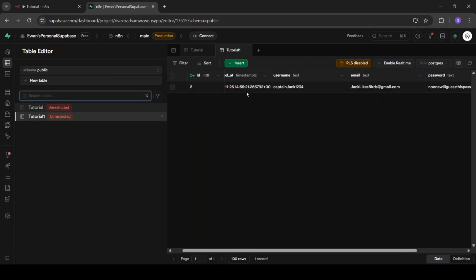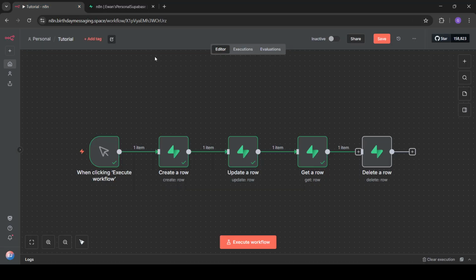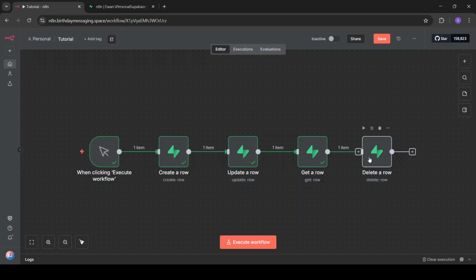Here we have it: the ID, the created at, the username, the email, and the password, all stored securely in your own database through N8n. Thank you for watching. Bye.